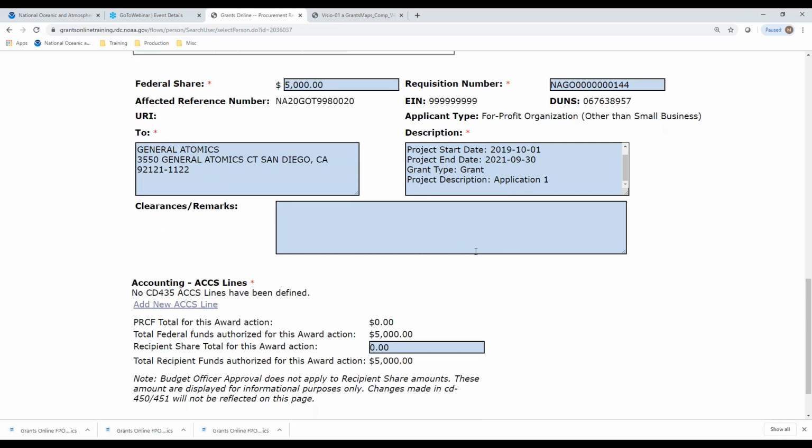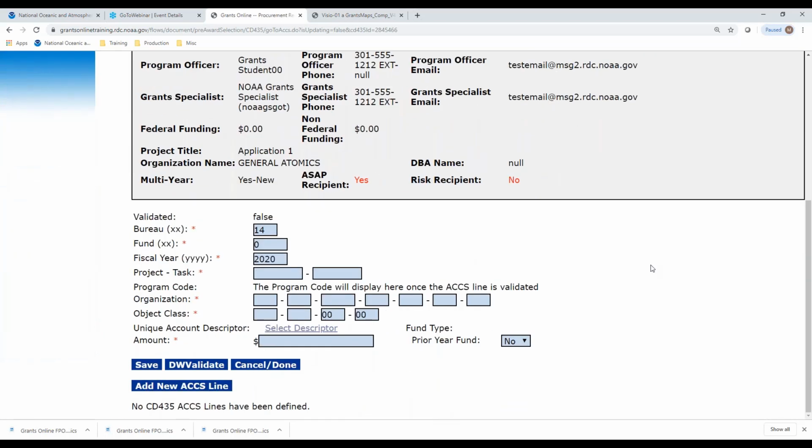Now we have to assign some accounting lines to that funding, and we do that right here with this link. These accounting lines are called ACCS lines, and they are the codes in our financial system that are used to hold the appropriations of funds that have been given to each program office. So at this point, we're going to use some codes that we use in our training class. I'm just going to fill in these codes here.